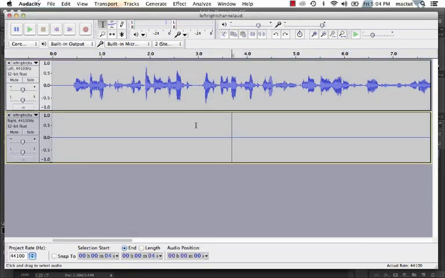Now, if I hit my button 5, it doesn't delete it. So that's going to speed up your workflow in Audacity pretty effectively. We can start and stop with our button 4.